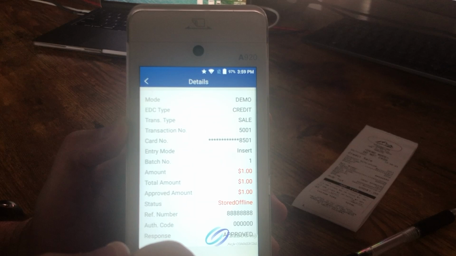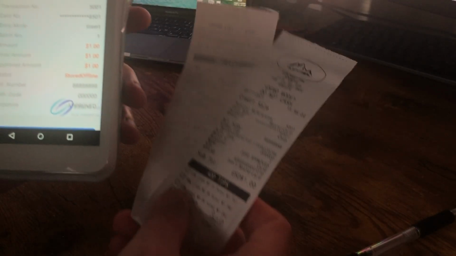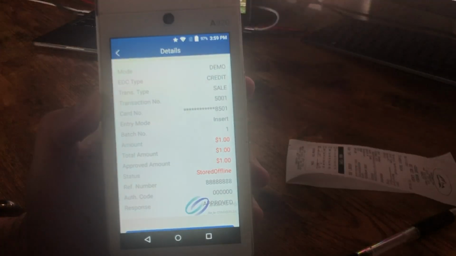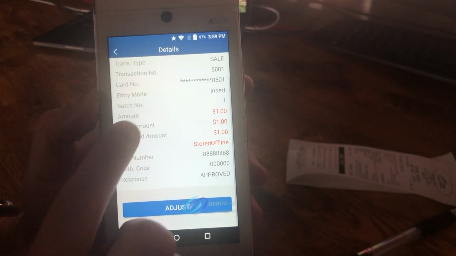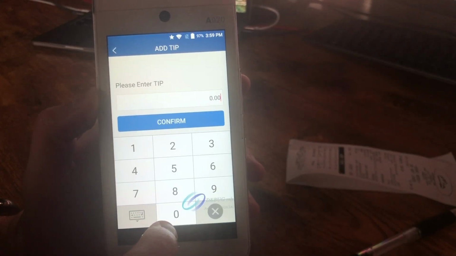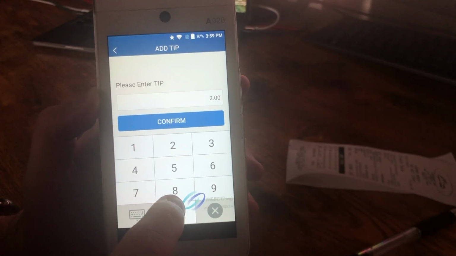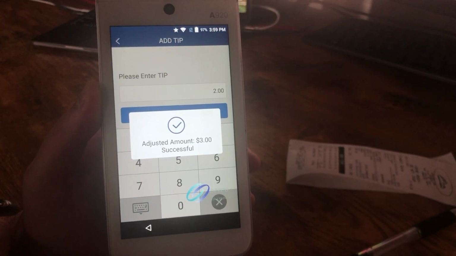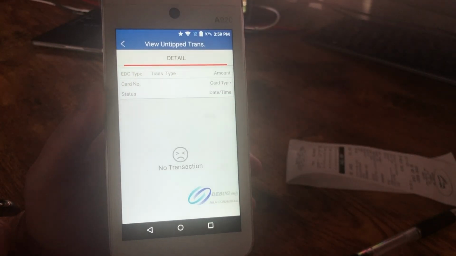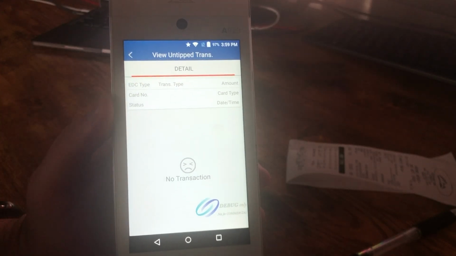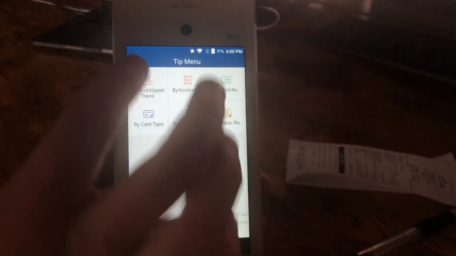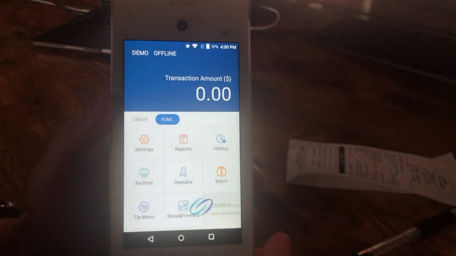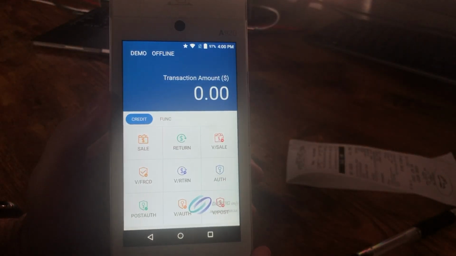So let's go ahead and click that, and it brings up all that same information that we saw on the receipt itself. So all the same approval codes, all the same information from the credit card that it's pulling, we're getting right here on the screen. And this is the one that we want to adjust. So we're going to hit adjust, enter the tip amount, which is $2, confirm it, and then we get the confirmation. Adjusted amount successful. The grand total is now $3. And there we go. That's a quick look at the transaction process, how easy it is to run sales on the Pax A920 using the TSYS Sierra application.